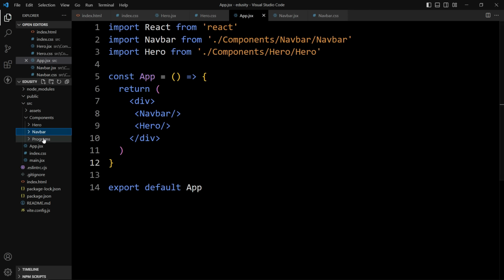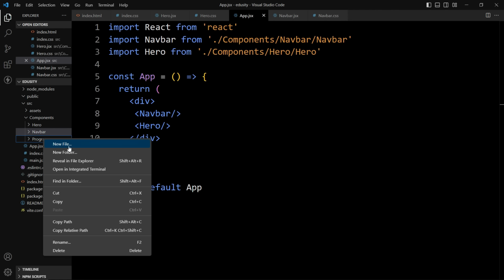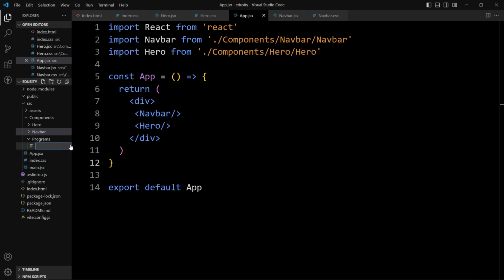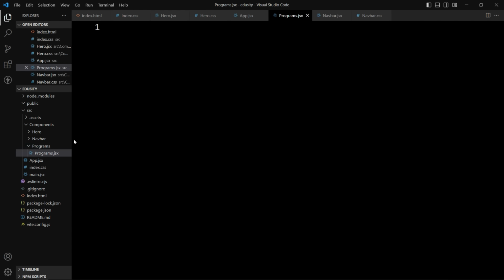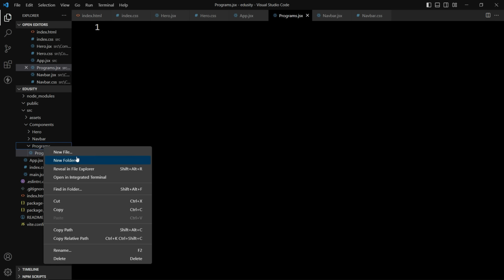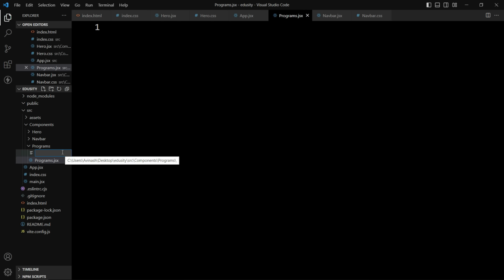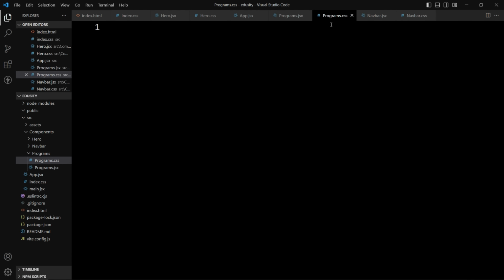Again right click on this programs folder and select new file, and we will add the file name programs.jsx. Again right click here and select new file, and the file name will be programs.css. Next we will import this CSS file in this JSX file. So open this programs.jsx file.